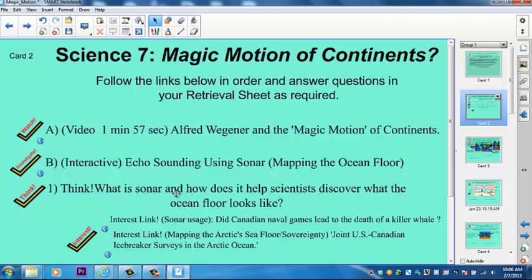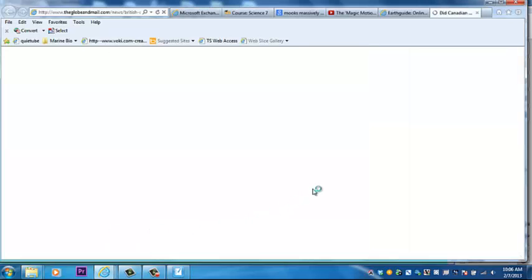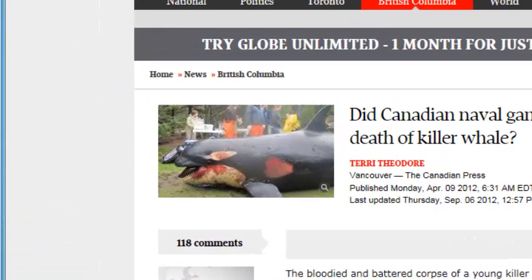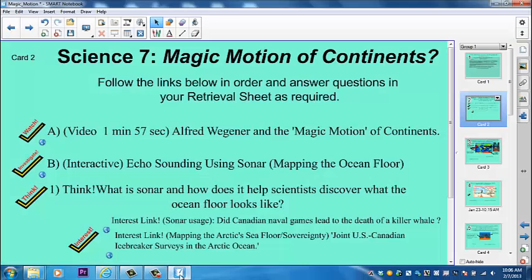So another think question again. There's also two interest links on the bottom. Sonar usage: did Canadian naval war games assist in the death of a killer whale? So it's a recent article. And of course, for mapping the ocean floor, and then there's other things that can occur. So just general interest links, and then one again on mapping Arctic seafloor and sovereignty.